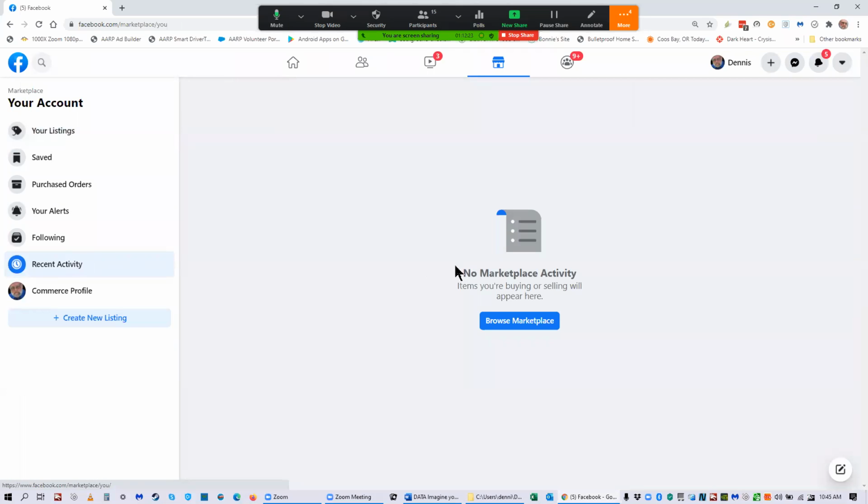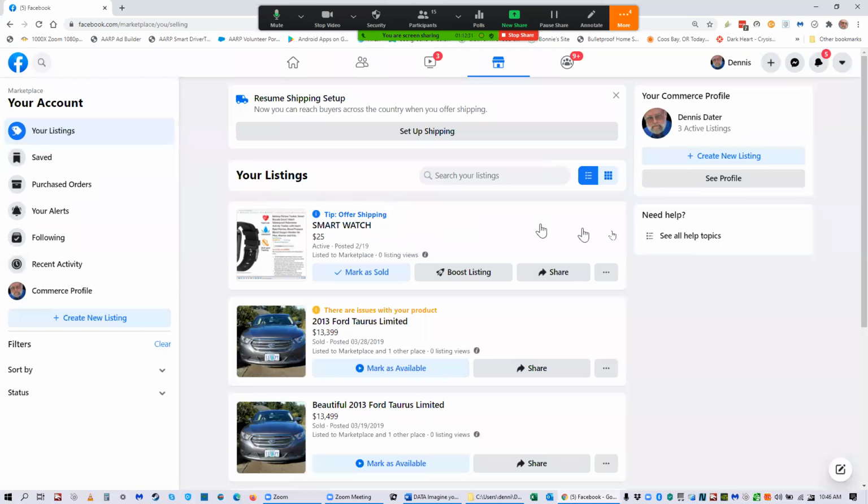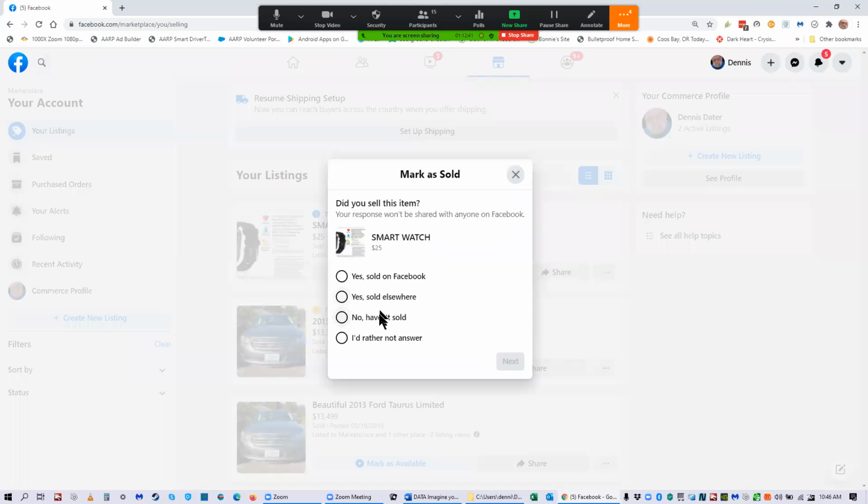So let me go to recent activity. No recent activity. Up to your listings. It looked like it was, it's right here. There it is. Okay. See, it's marked as sold though. So you click there if you want to say that it's sold.